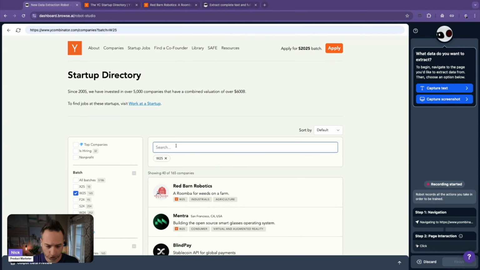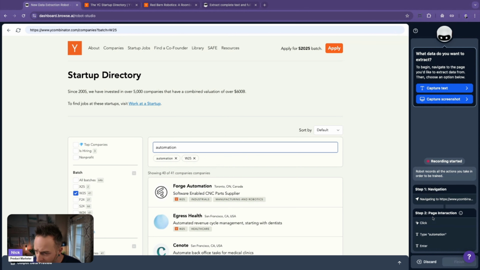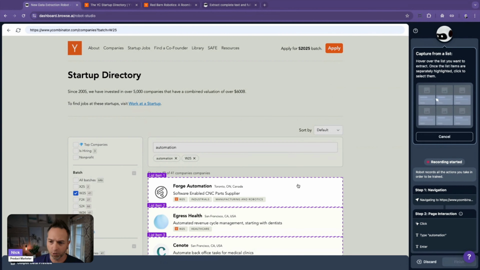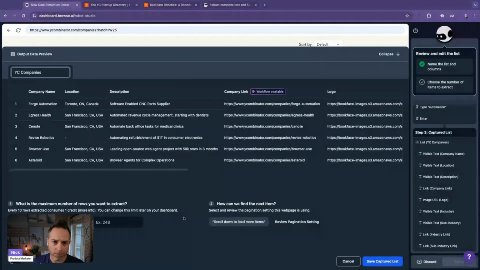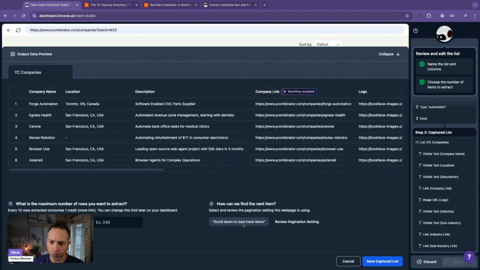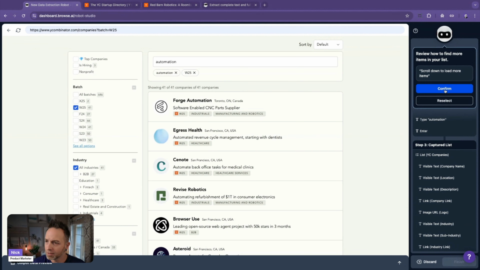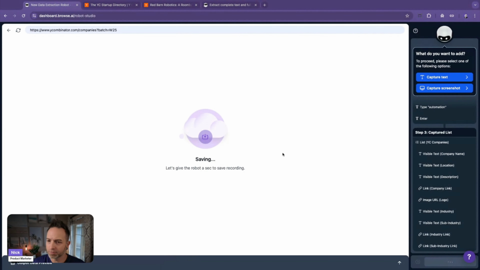So right here, I can search automation, then press enter. And you'll see here, page interaction, click, type, enter. So it knows that I have done that. And now I'll just capture a list real quick here. I won't bother editing or modifying anything. Keep it as it is. Let's do 100. Sure. Scroll down to load more items. So this time it figured out: scroll down to load more items. Save captured lists. Confirm pagination and finish.